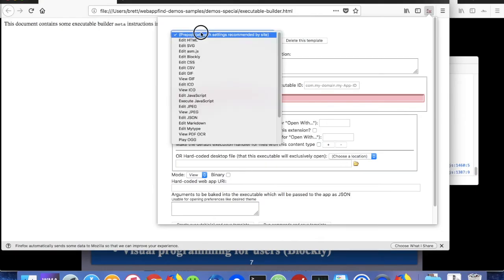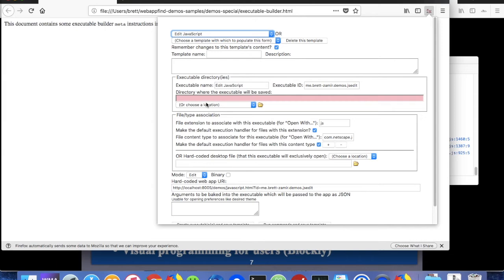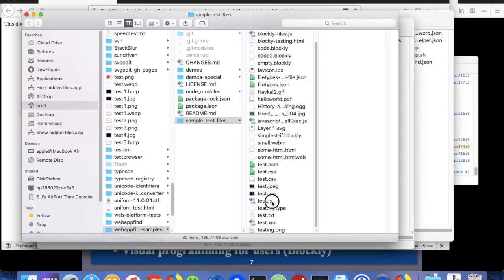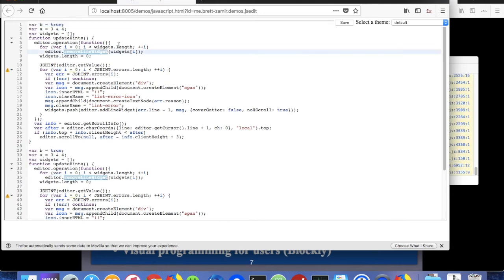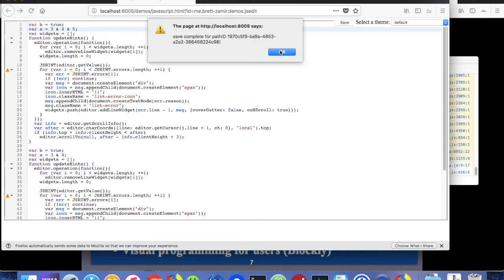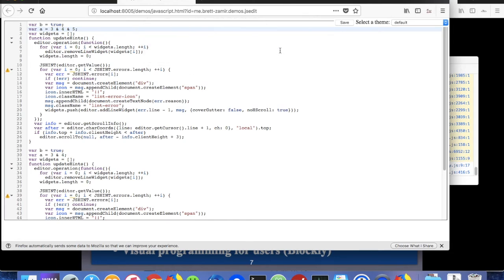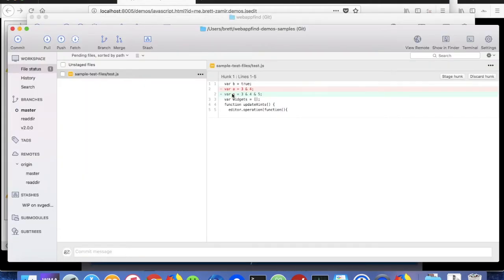Doing the ability to edit JavaScript. So if, for example, I have this test file here, looks like this. When I open it up, I get a web app populated nicely with syntax highlighter, error reporting. You can get a full-blown IDE here if you want. I'll make some changes. I've confirmed the change has been saved to disk.